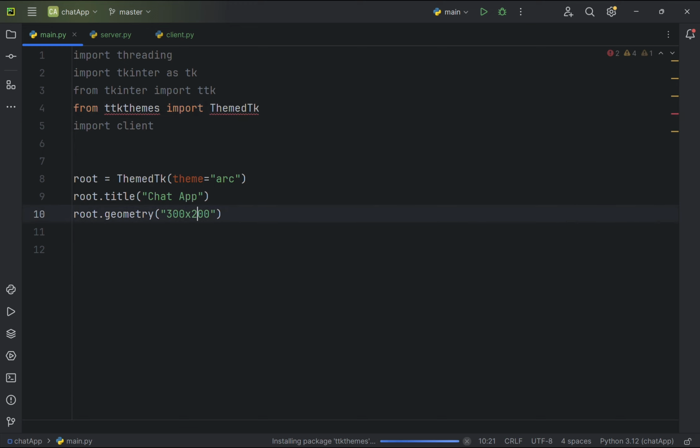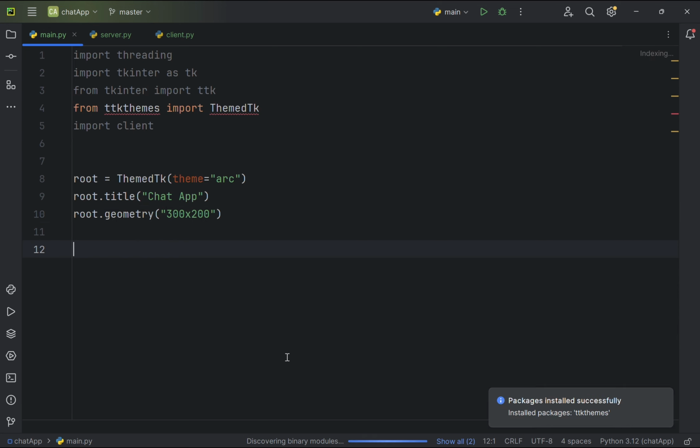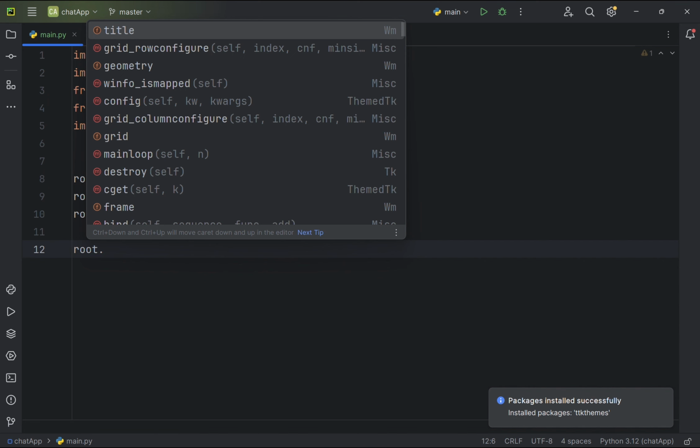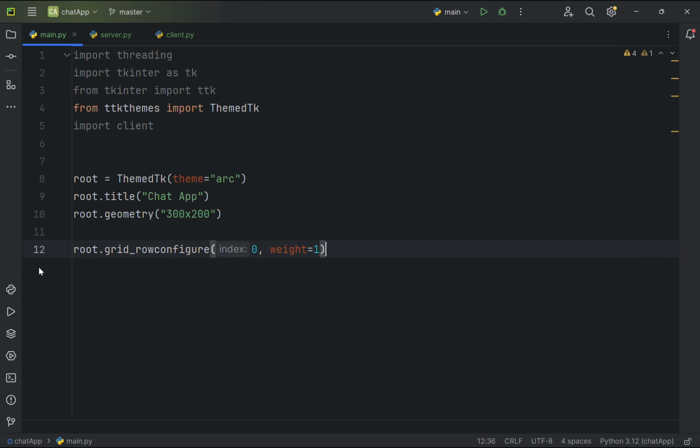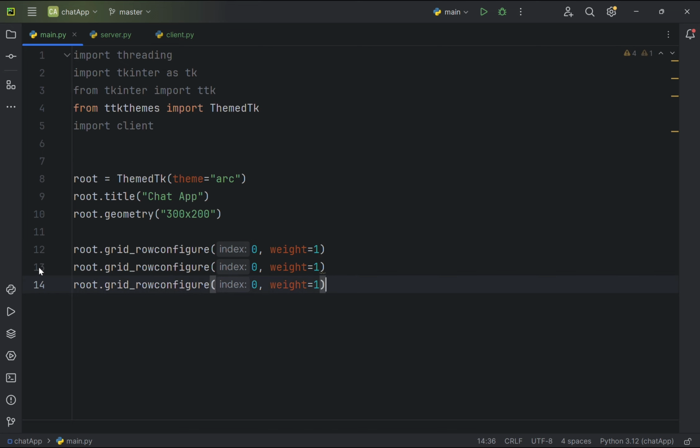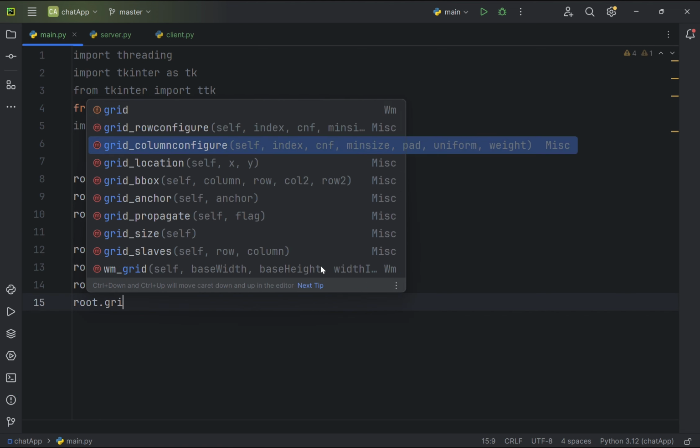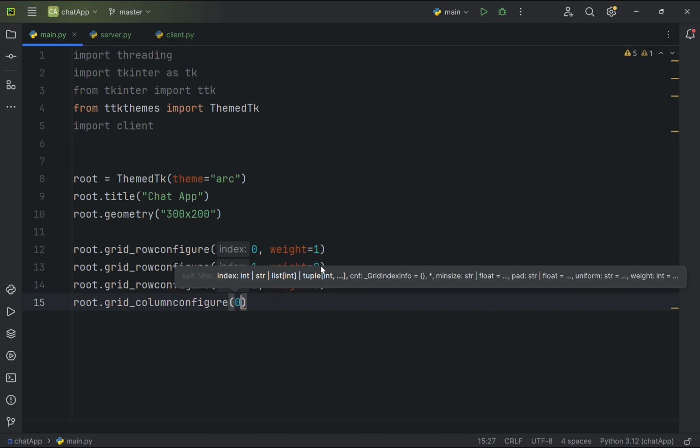Well, let's make this 300 by 200 to be smaller. It'll be better for our purpose. Okay, so root.rowconfigure. We're going to give it the row number and the weight, and we will do that for all the rows that we're going to use. So row number 1 and 2 as well, and also we're going to use one column, so column number 0.